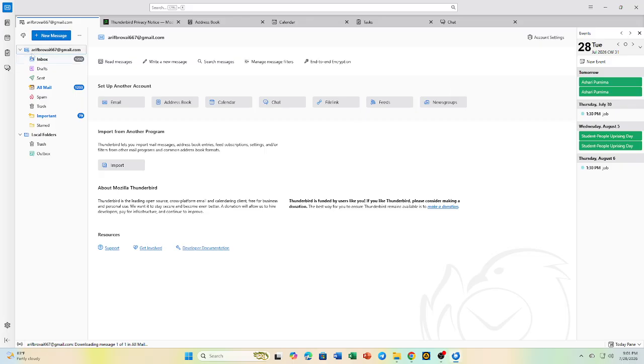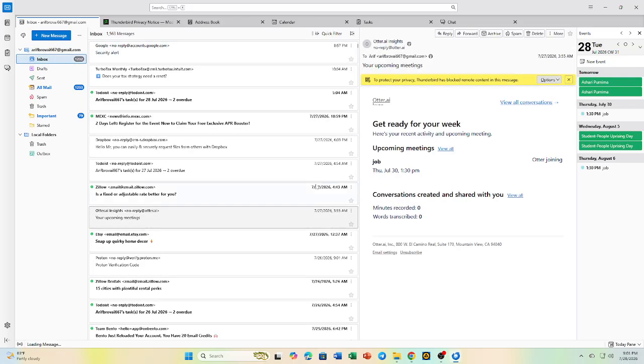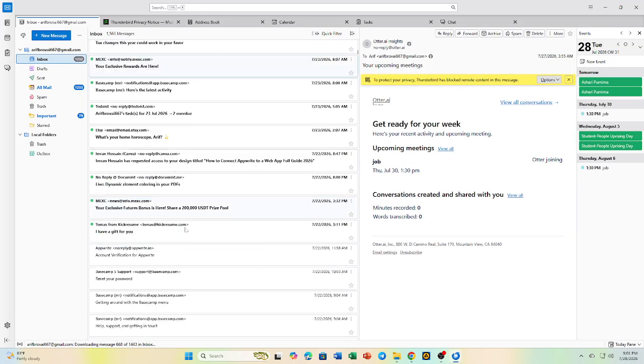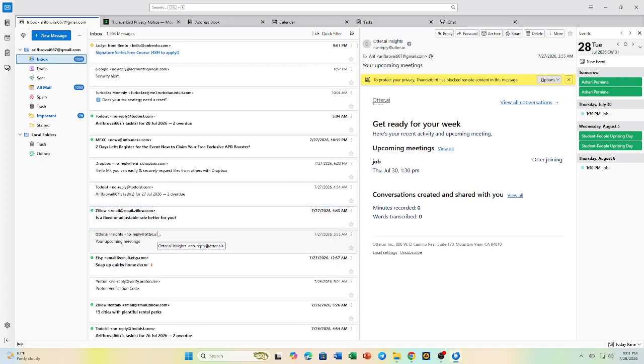Once authentication is complete, Thunderbird will connect to your Gmail account. Your folders and messages may begin syncing automatically. The first synchronization can take some time, especially if your Gmail account contains a large number of messages. Just let the process finish before making major changes.